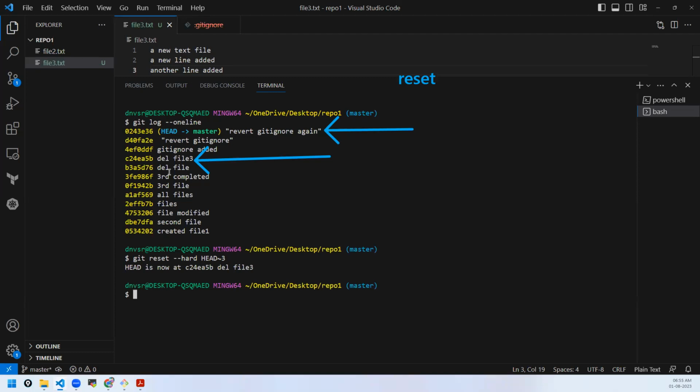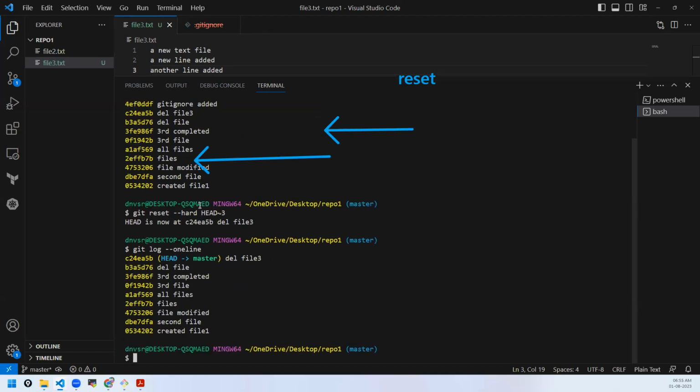See, it's saying head is now on this commit. Let's see the log. See, all the above are gone. You don't have anything about that. Also, changes were gone. See at the back end, the changes, the functionality in those 3 commits were also gone. That's why it's been tracked. Right? It was clearly showing you they were all gone. This is how you do reset.